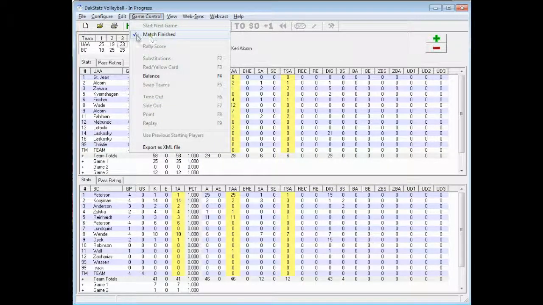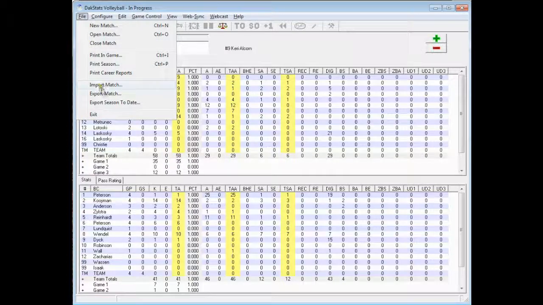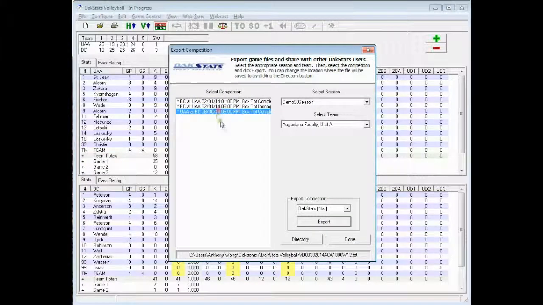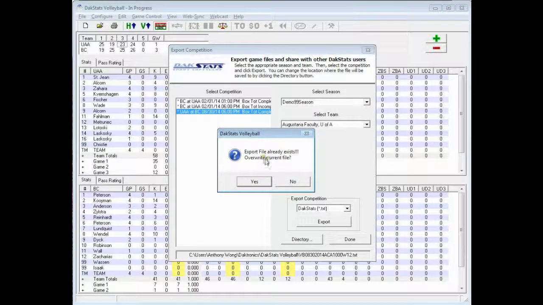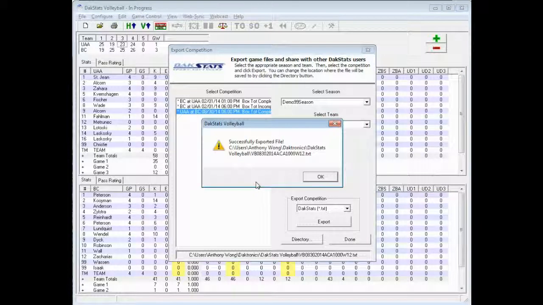Because now these are corrected stats, I want to export this match. So re-export this game because these are corrected stats now. I already chose the directory the previous time, so I don't have to choose it again. Export. It will give me a little warning that the file already exists, and that was the first file, but now this is the corrected stats, so I want to overwrite that, so yes. It's giving me the same location as before, and the same name for the text.